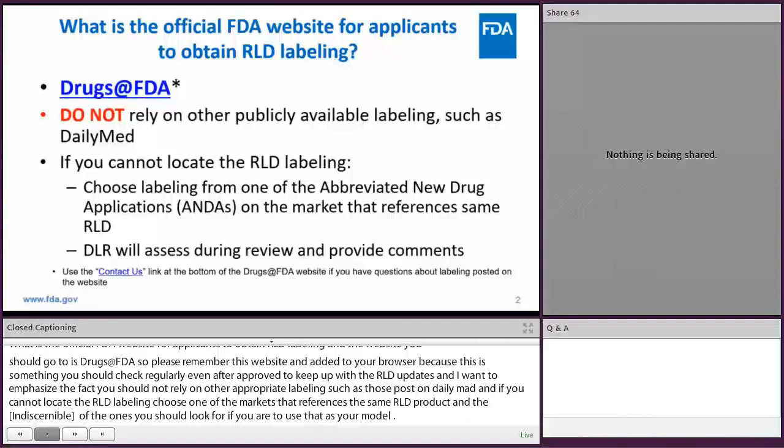When the RLD labeling is approved, the labeling is usually posted on the Drugs.fda website within 2 to 3 days. However, there may be situations when the labeling isn't posted within that time frame. At the bottom of the page on the website, there's a Contact Us link that you can use if you would like to reach out to us to make us aware and get the RLD labeling posted. You can also use this link if you have any questions about the labeling posted on the Drugs.fda website.